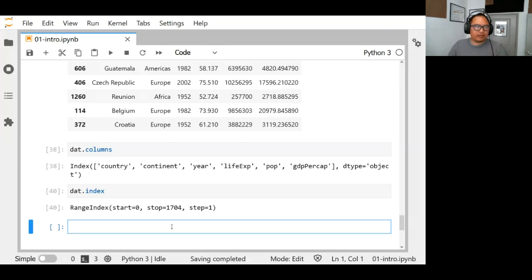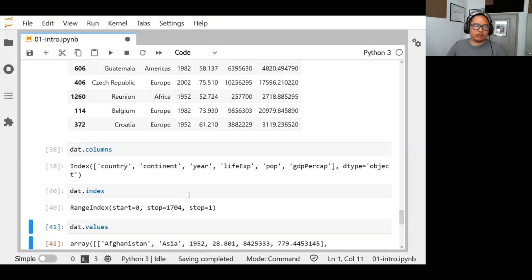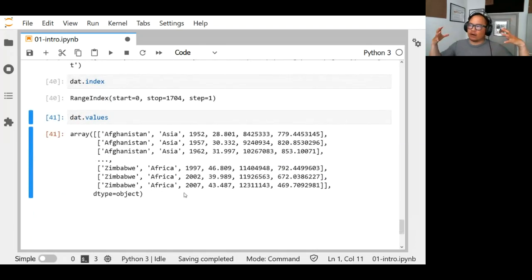The last component is dat.values. The values part is the actual body of our data set, and you can access that as well. What's nice about this is you'll notice it comes in as an array. If you've attended some of the other workshops at SciPy, or you'll see it in the talks, when people are talking about NumPy arrays, this is the NumPy array representation of our Pandas data frame object.